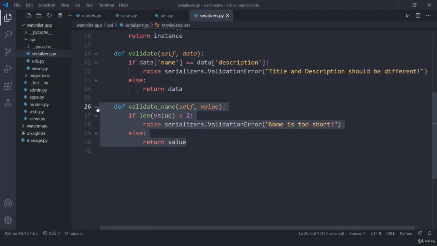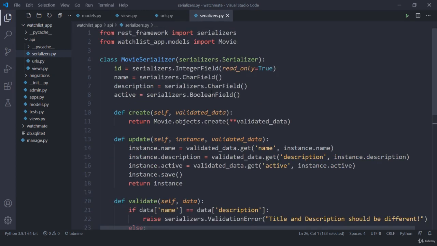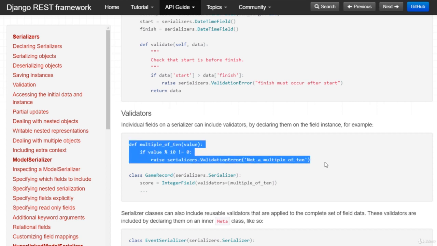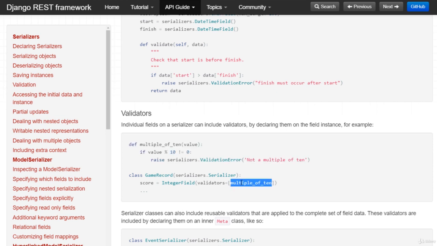That means let me comment this one. Now instead of this validation, I'm going to add validator. Here I need to use validator. You can see we have this type of validator. This is our core argument. We'll be talking about this exactly in the next lecture again. So we have our own validator. Now I need to define a function. If you see, they have defined a function as multiple of 10 and then this function does everything. We are going to do something similar.